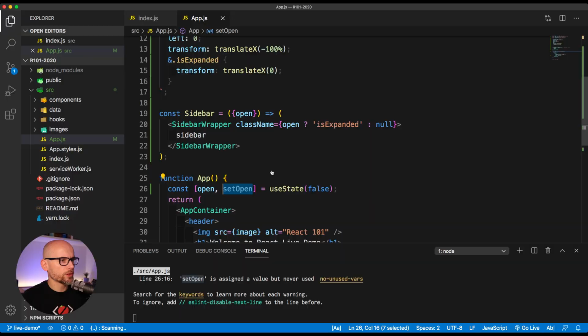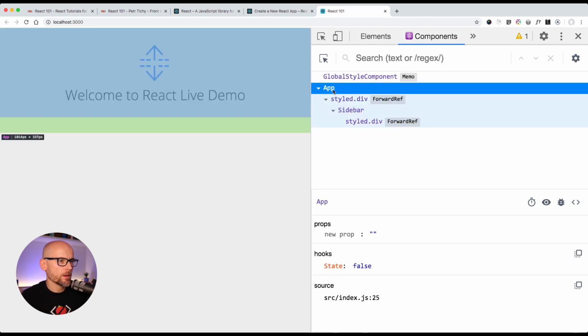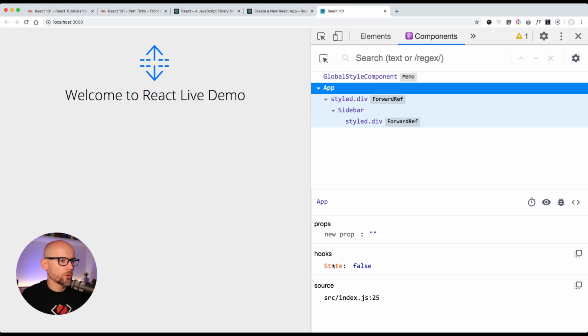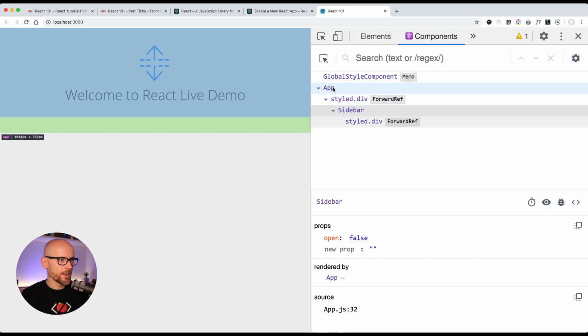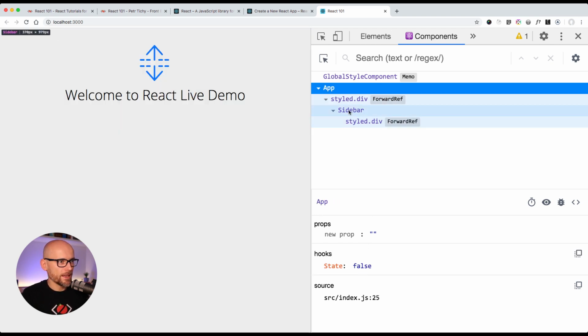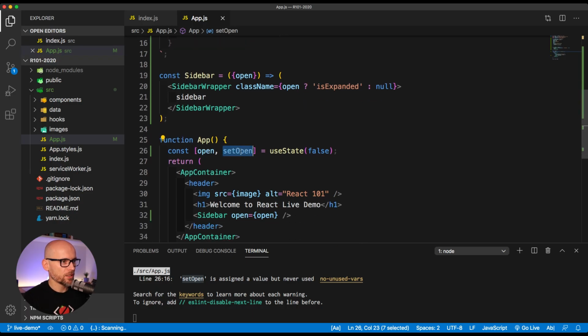So now if I go back to the browser, we see it closed because our open value is false. So if I go to app inside of the React DevTools, you'll see that the hooks state is false, and that's what's being passed to the sidebar as a prop, open false. Okay, so we have one state which is false, and we're passing it as an open prop to the component. So that's how it works in React. You have a state object, and then you pass it to other components. You tell them how to render, basically. So the sidebar only listens to what the app tells it, and when it tells the sidebar to show, then we will change the class.